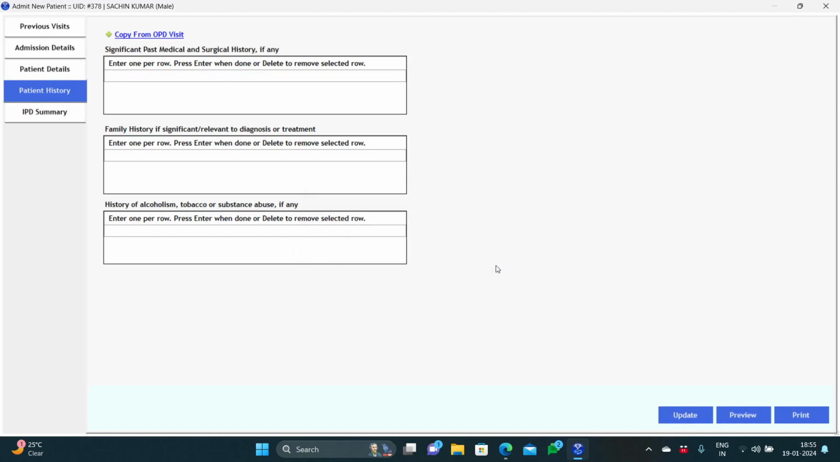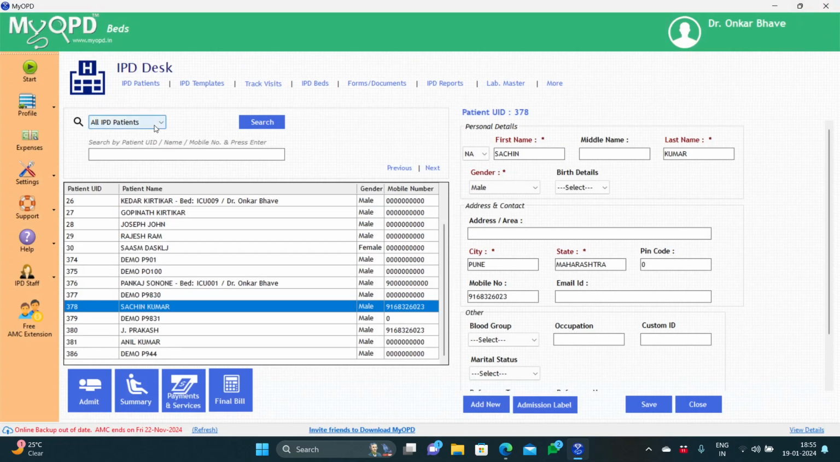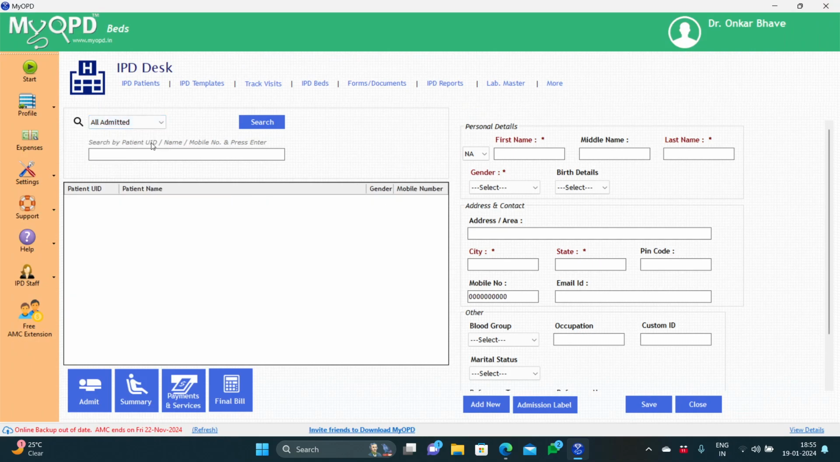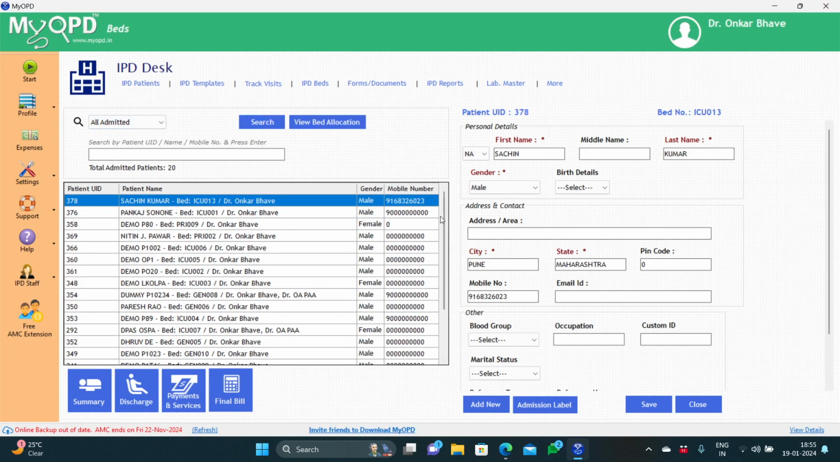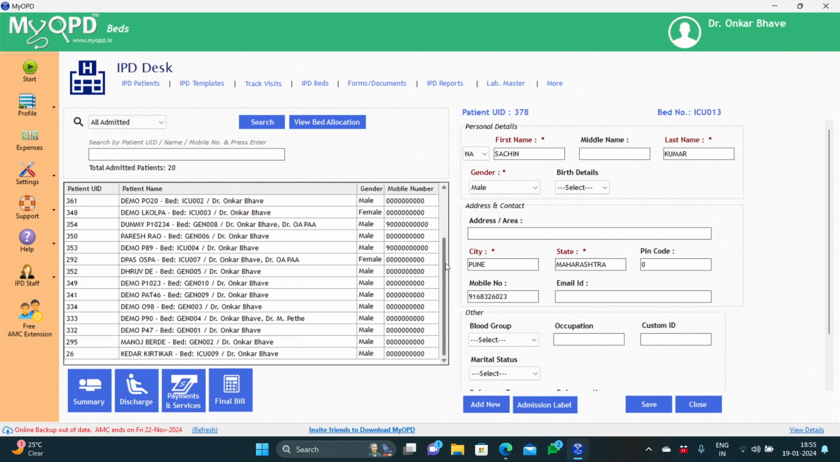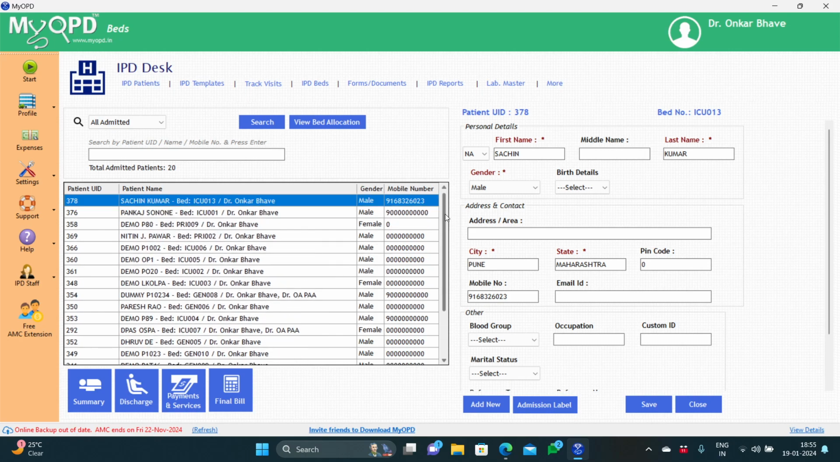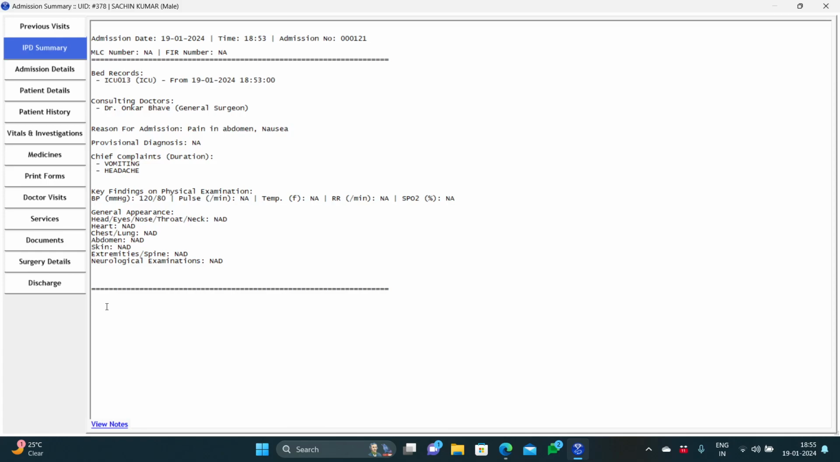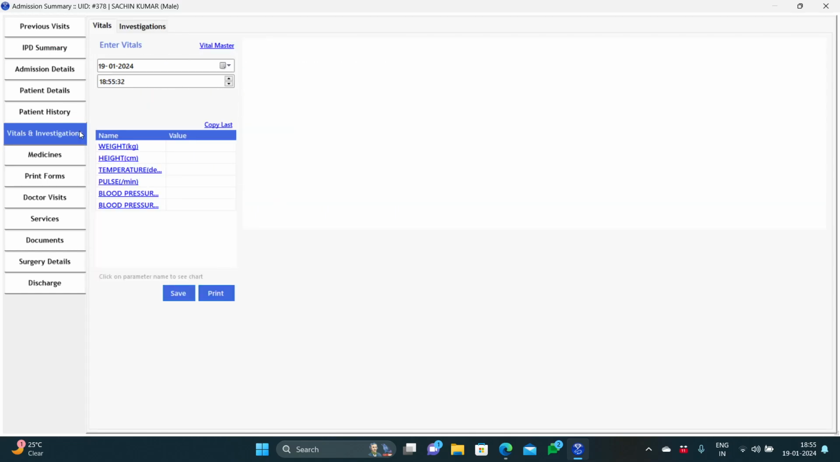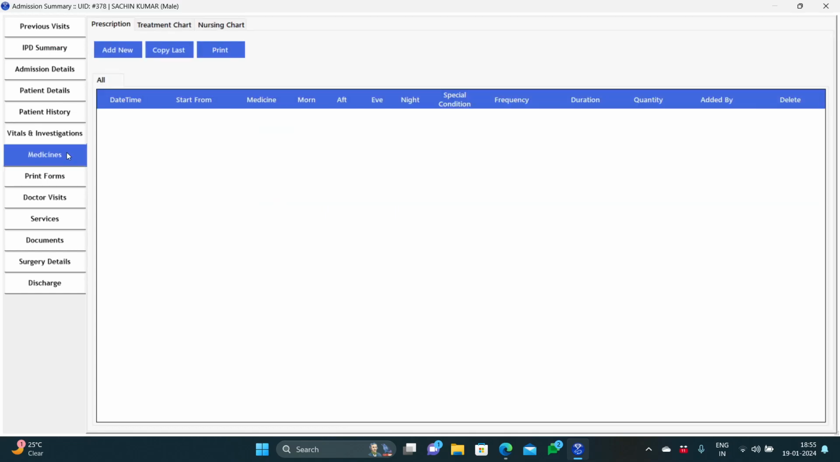Okay, so let's go back, and then there is an option of all admitted patient list where we can just see the list of admitted patients. So these many patients are admitted on these beds under these consultants. Now if I go to this summary option again, there are some options where we can quickly add details which are related to the admissions, like vitals, investigations of this patient, or medicines.